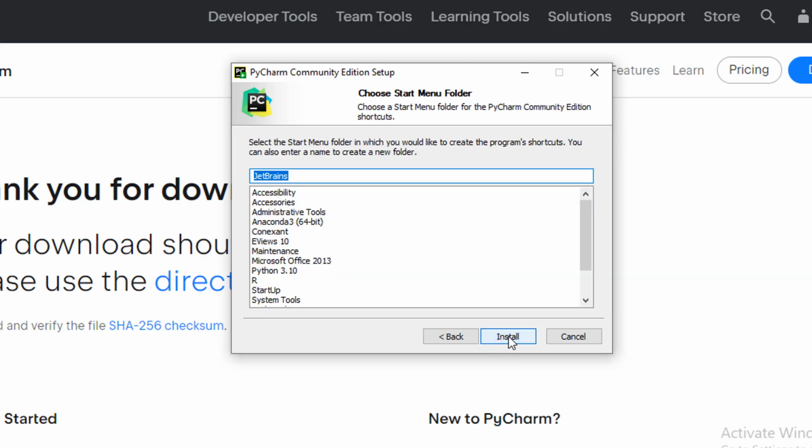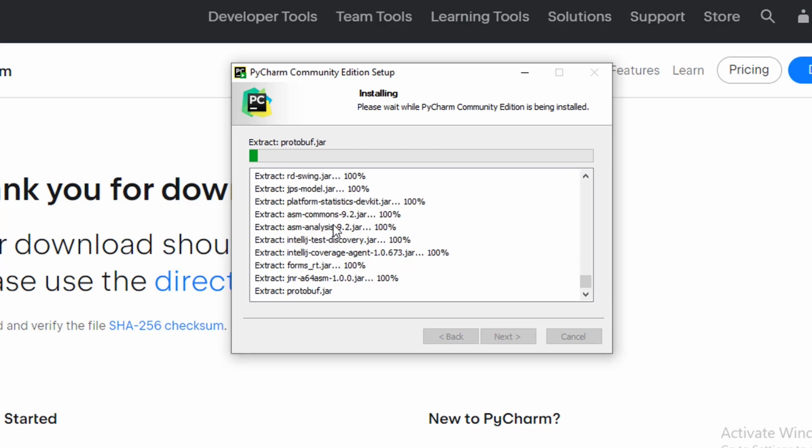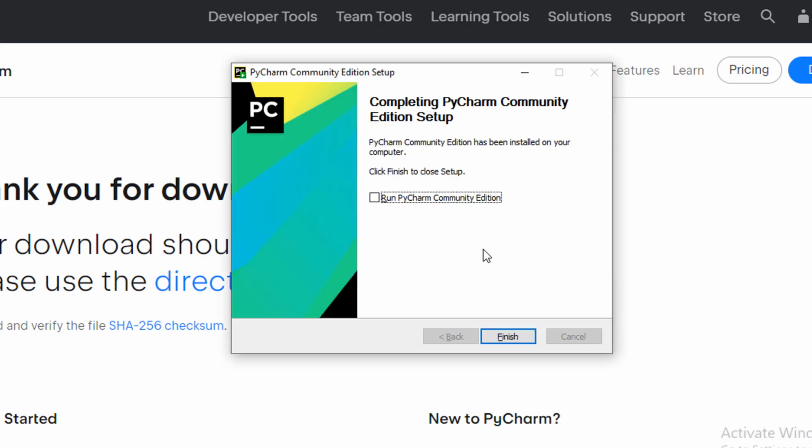So JetBrains installs. If you want to see the details of all installed files, you can check it here. It takes a little time. When it is finished, we will check whether it is installed or not. Installation has completed. Before clicking on finish, you have to mark this PyCharm Community Edition option, and then finish this process by clicking on finish.